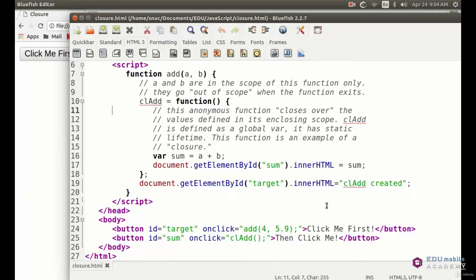So here's a function, add. We've seen the function add. This is just a different way to do it. Add A and B. Now the difference is that this function doesn't just directly add A and B. It doesn't return anything. It sets a global value. Now recall that if I don't use the keyword var, the variable I create thereby, CLAdd here, is a global variable.